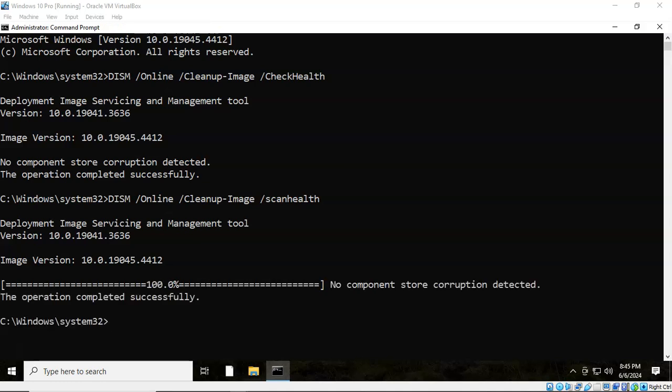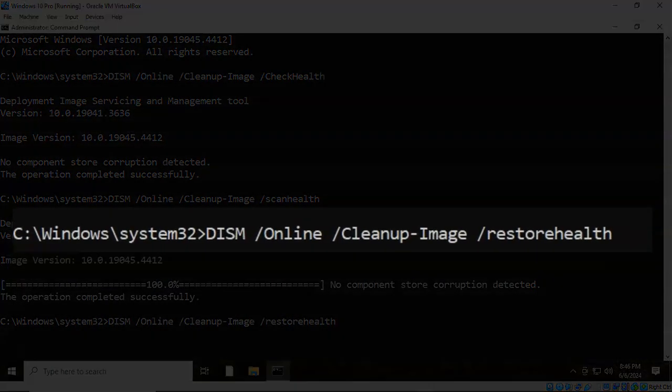And so the command has completed successfully, and no component store corruption was detected. Now if that was not the case, for this last command, I'll bring it up using my up arrow. We can change the Scan Health to Restore Health, just like so. And now it will go in and it will find the corrupted files and it will correct them.